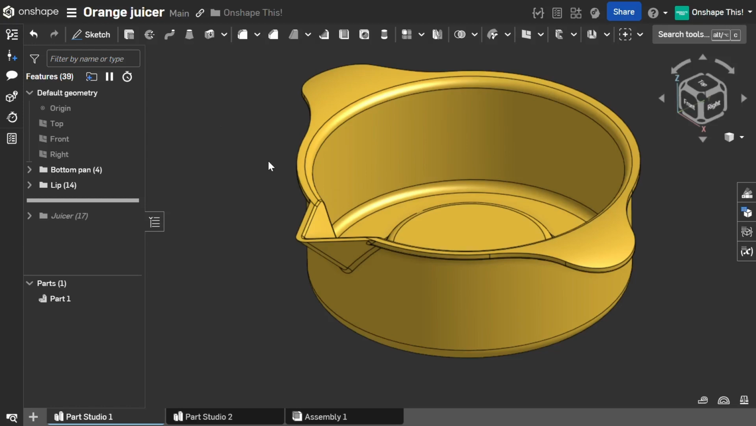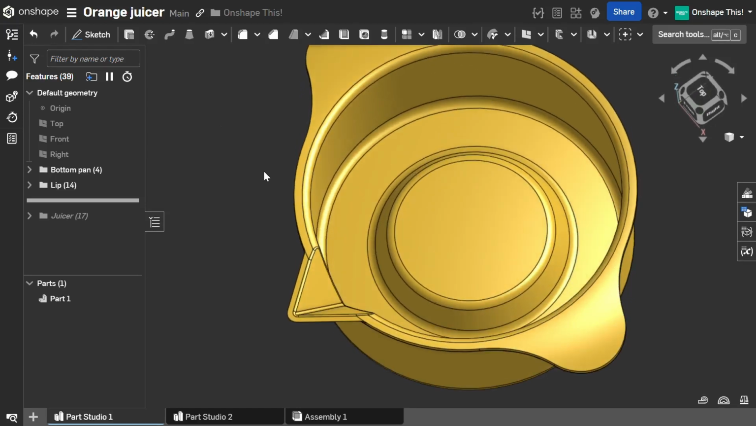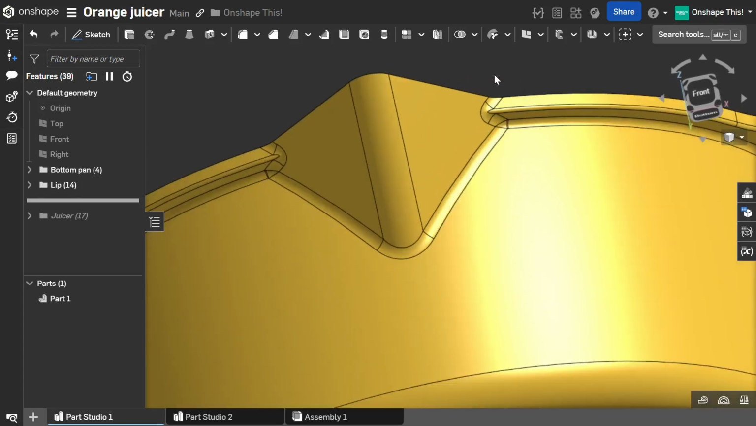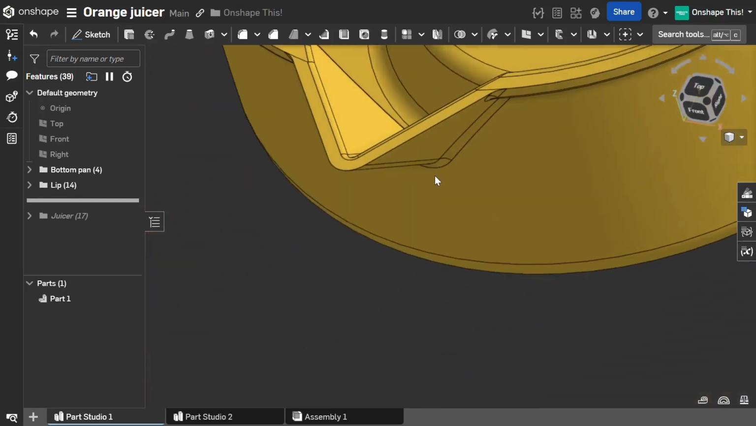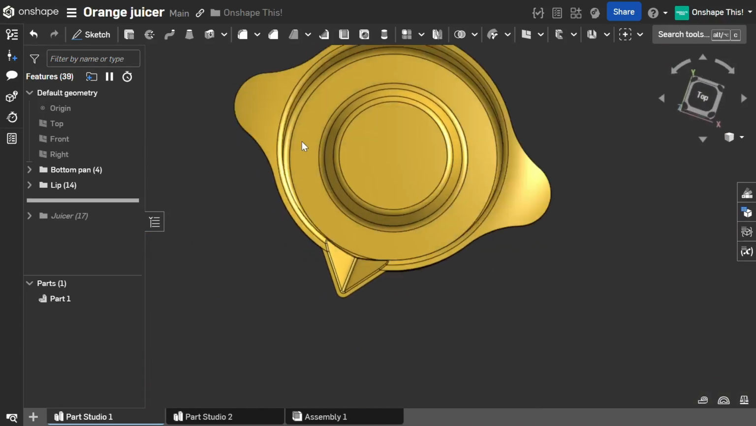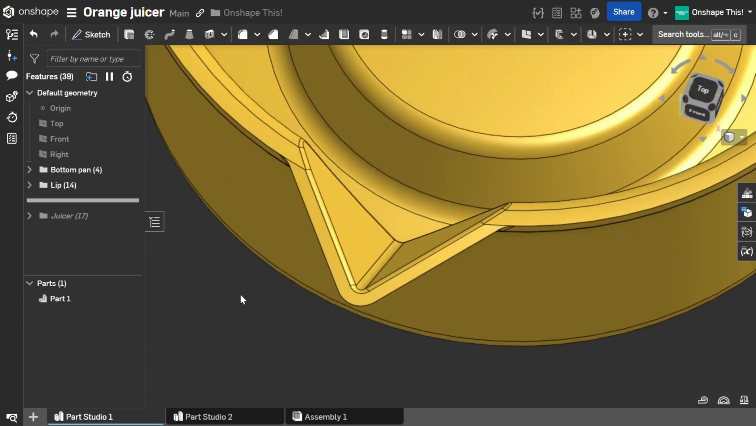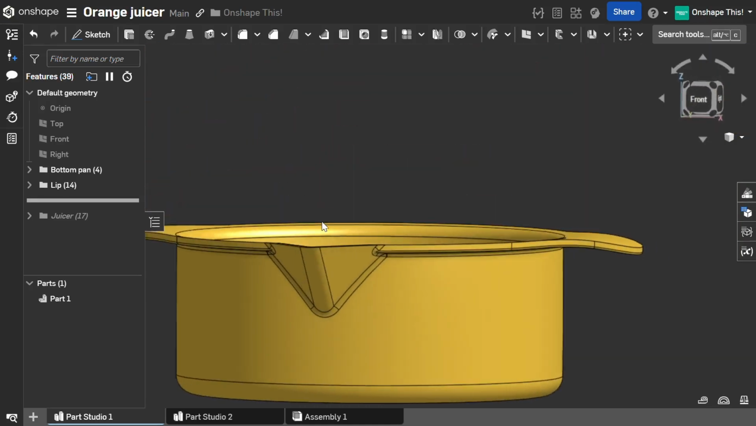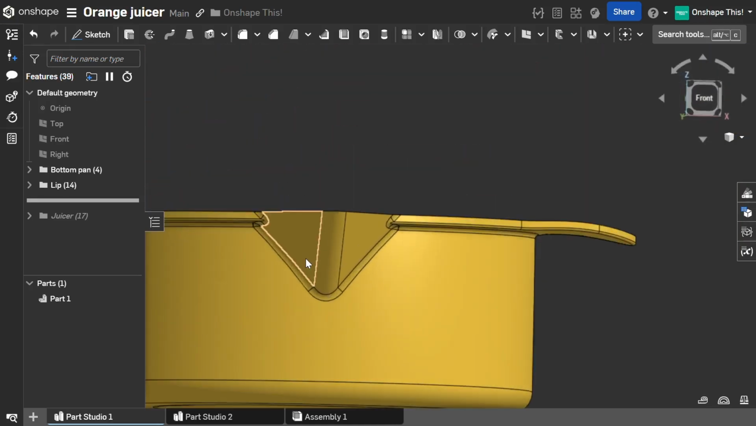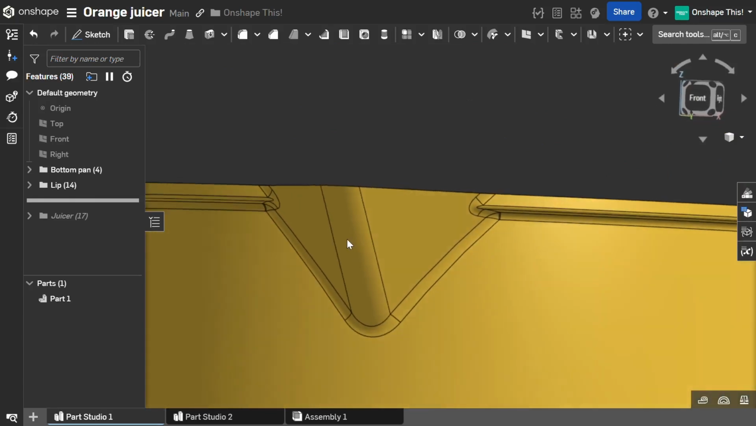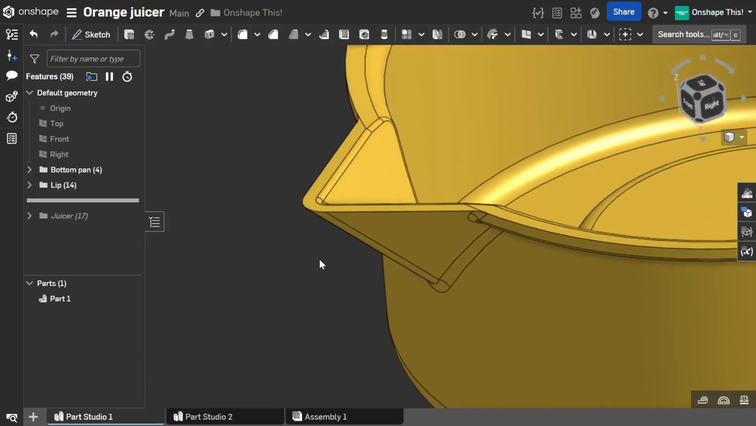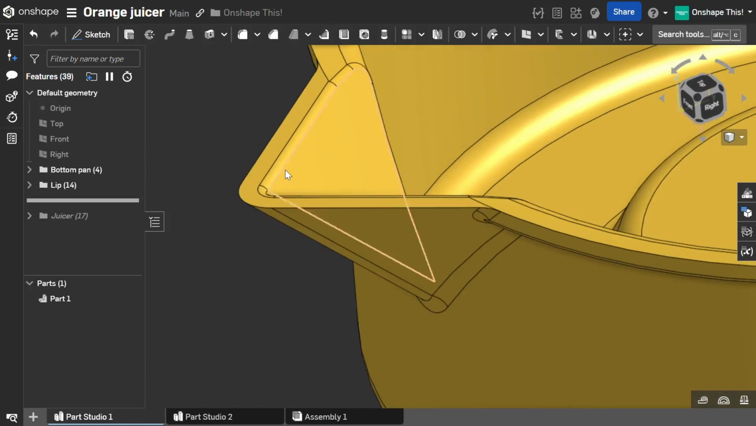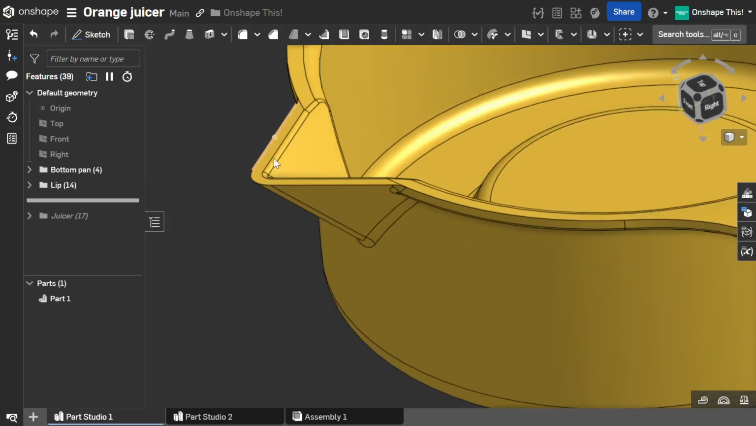Welcome again, and we're moving on to the next stage in this design, which is designing this little guy here, the lip. So this is where the fluid pours from into your cup or your glass and all of that, right? This is fairly complicated, but I'm going to try to explain it as simply as I can and run through this as fast as I can as well.